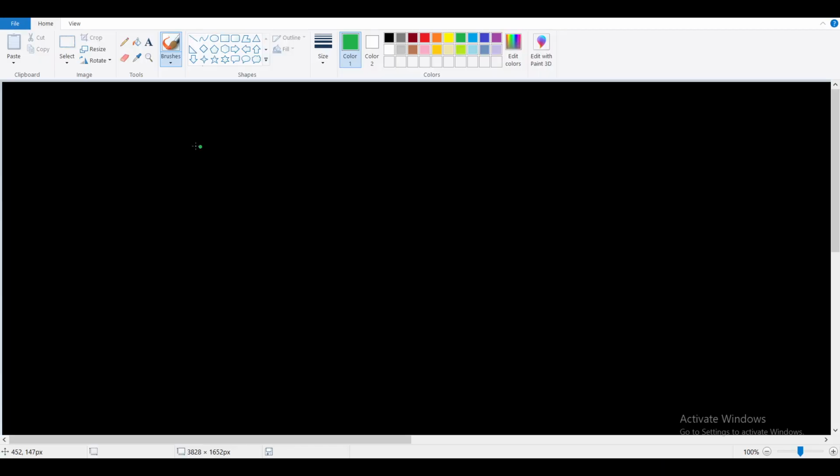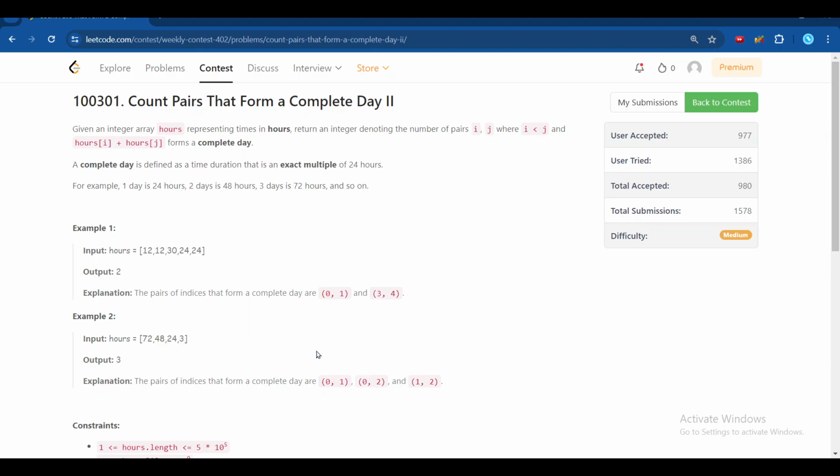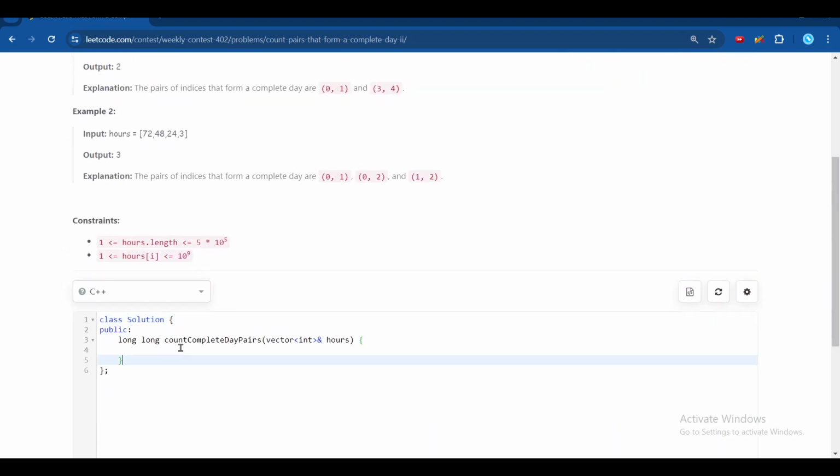So a modulo 24 plus b modulo 24 should be 0, right? Then we can say that we take modulo, then b equals 24 minus a. I think we can solve it using a map. So let's take one map.